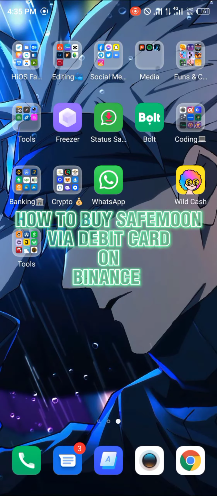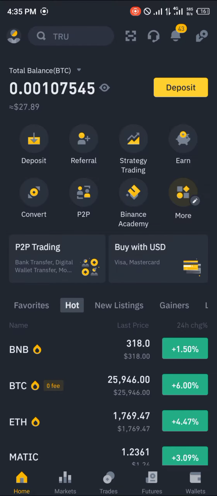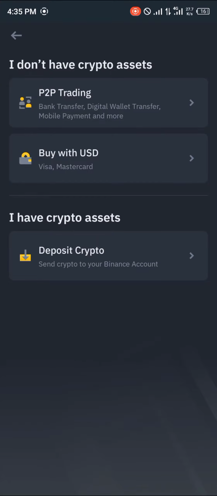In this quick video, I'm going to be showing you how you can simply buy your Safemoon token via your debit card on the Binance mobile app. Our first step being opening up Binance. Once it's opened up, you head over to the deposit section where you can simply buy any cryptocurrency of your choice with your MasterCard, or you deposit your existing crypto.